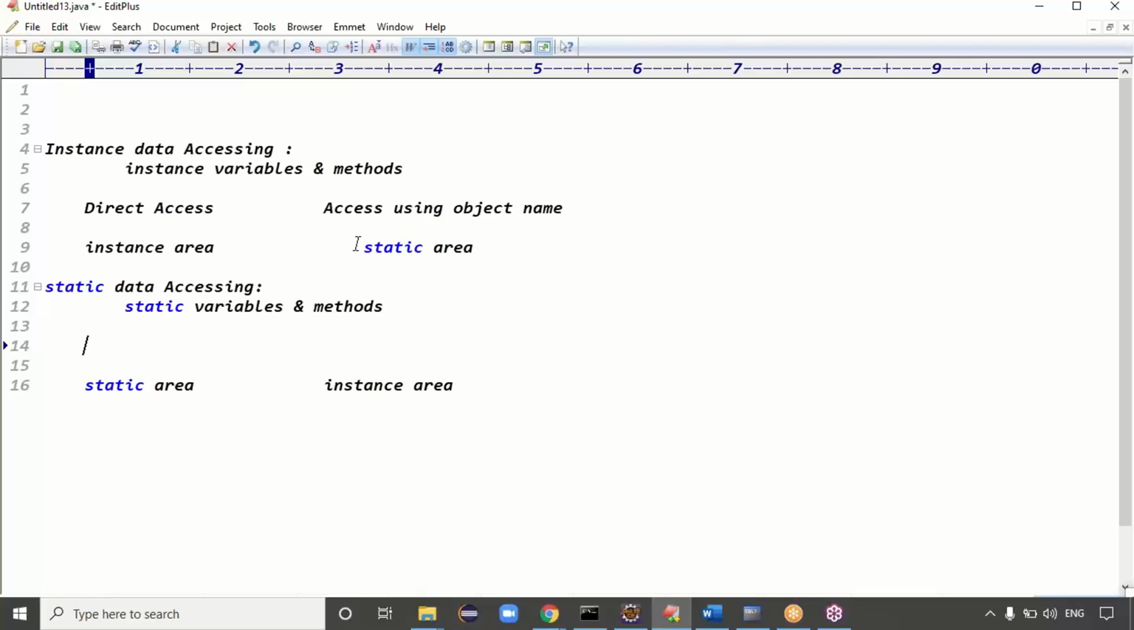That's what, guys. Whether it is a static area or instance area, whenever we are accessing static variables or methods, access the static data using the class name. Access the static data using what? Class name, right? Whether it is a static area or an instance area, no problem, always access the static data using the class name. Exactly, guys.